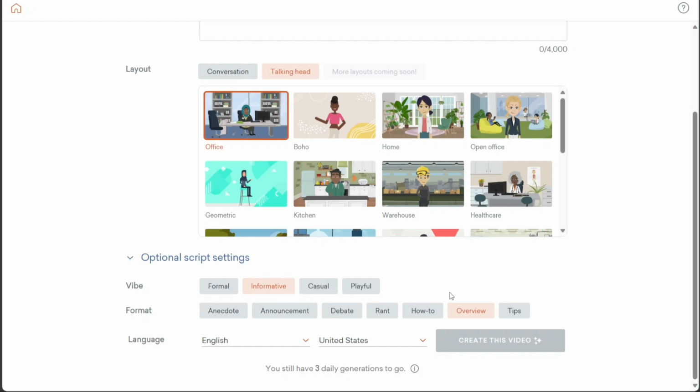After setting the topic and vibe for the video, the next step is to choose the format. Within this step, you will find various options such as anecdote, announcement, debate, how-to, overview, and tips. For this tutorial, we will select the how-to format to structure our video. Moving on, the next step is to decide on the layout of your video. You can choose from different layout options, and for our demonstration, we will go with the home layout.